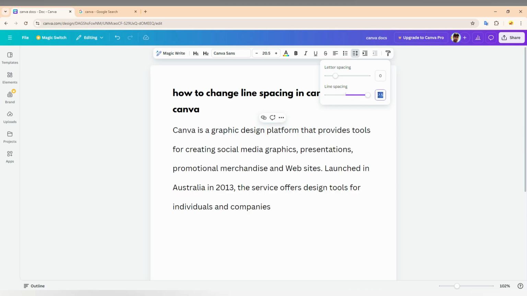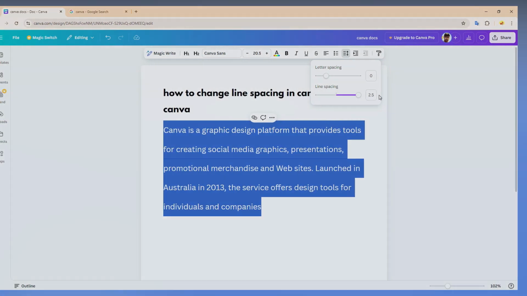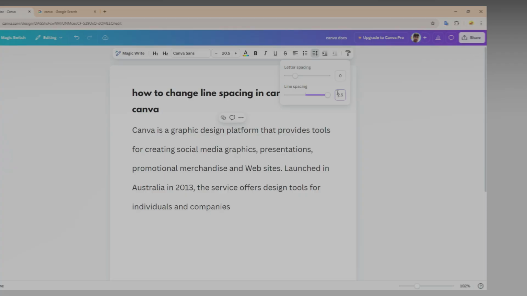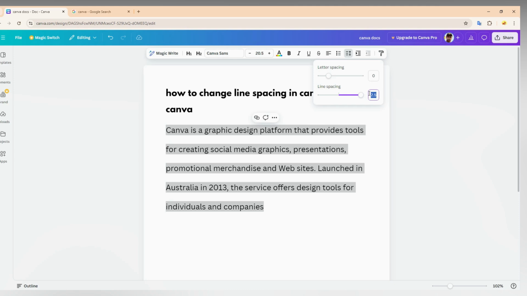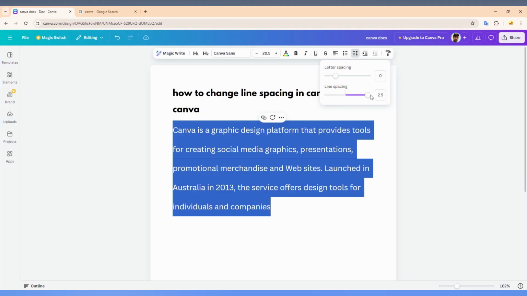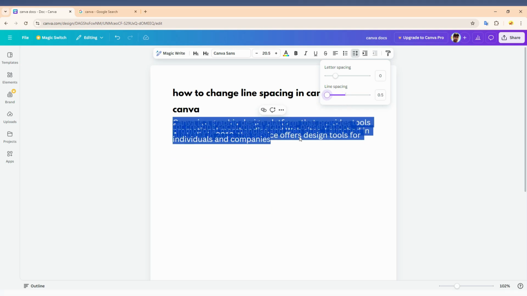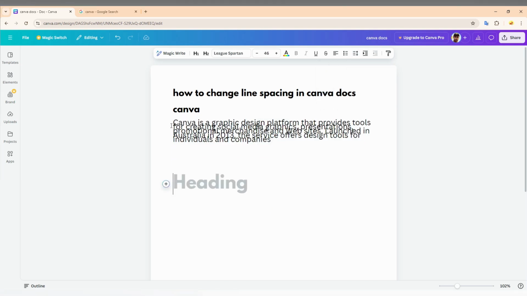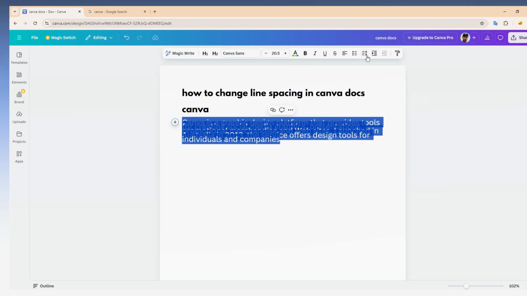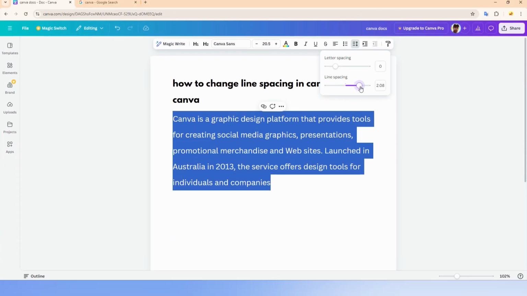You can increase up to 3.5. You can also try more, but it is given only up to 3.5. If I try to make it a 5, it doesn't work. And also you can decrease the line spacing up to like this. It's so small. So you can increase or decrease the line spacing using this option.